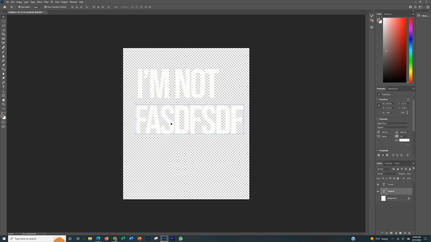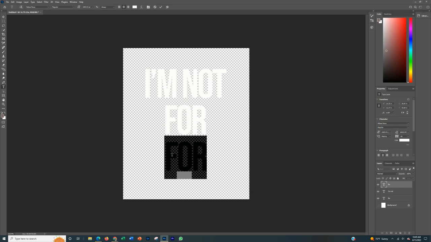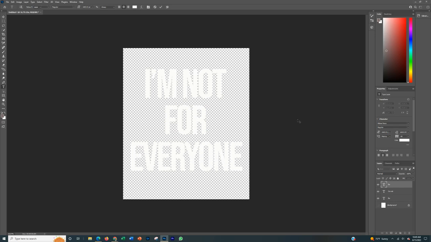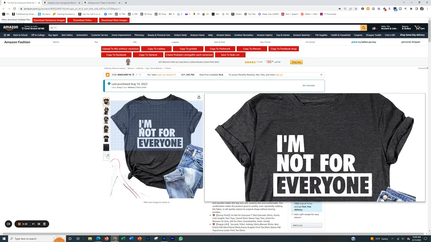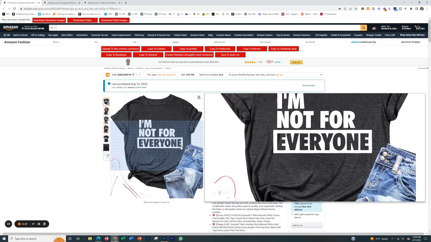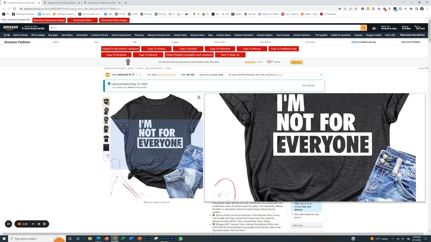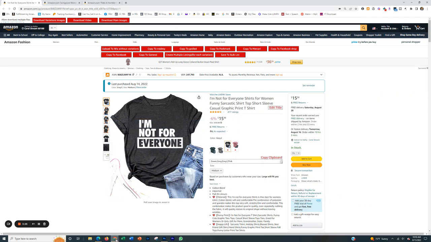Now, I'm not for, make the design slightly different. I'm not for, and we'll put it in the middle. Everyone. And there we go. It's really that simple. And that's basically what the design is, except their design is kind of 1, 2, 3, or 1, 2, 1 with like everyone in a different thing. I'm going to put I'm not up top and for in the middle, kind of keep it centered. But then the bottom one we'll change the color of, and we'll make sure that there's a white box behind it.